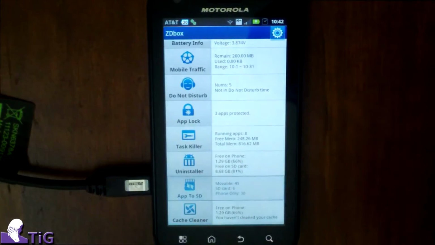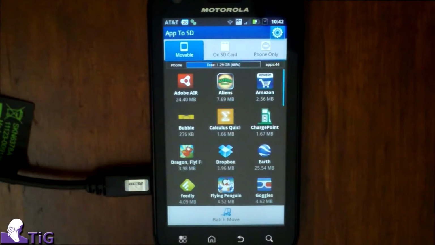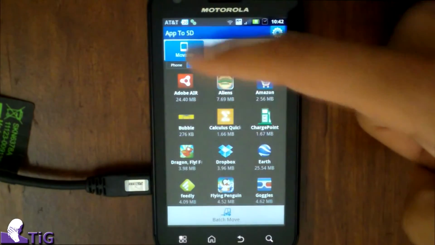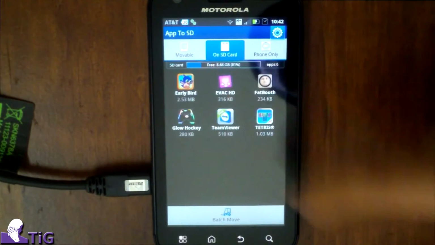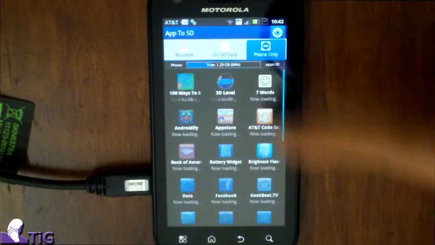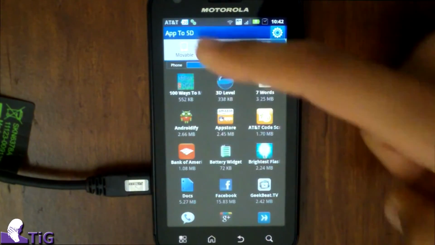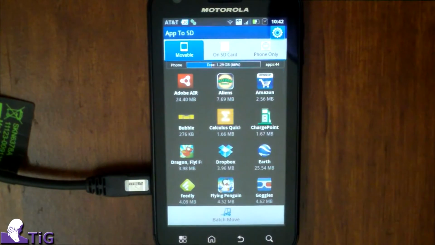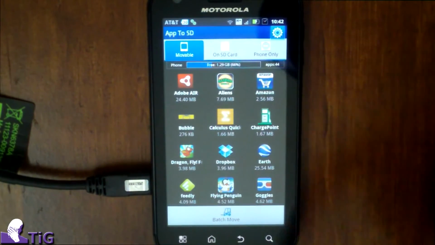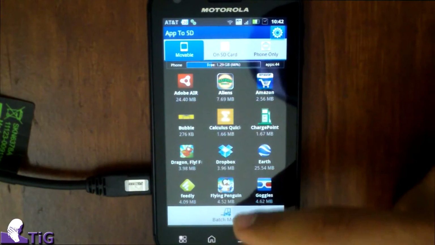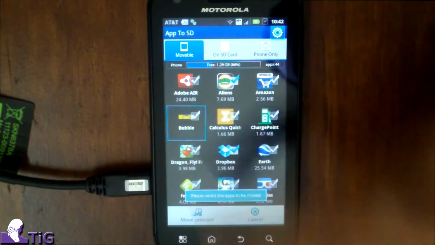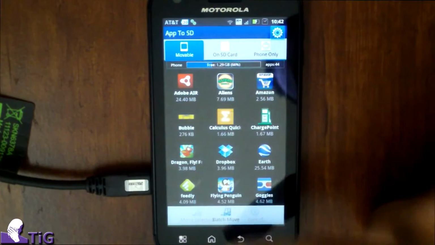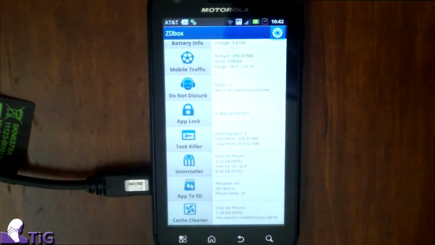The next one is called App to SD. This one pretty much tells you which programs you can move to your SD card, which ones are already on the SD card, and which ones are on the phone only that you can't move. So let's say you're running out of space on your phone. You can easily select a program and it'll move it to your SD card, and if you click the batch move button, you can select multiple of them to move to your SD card. Of course, I don't want to do that right now, but you guys get the point.